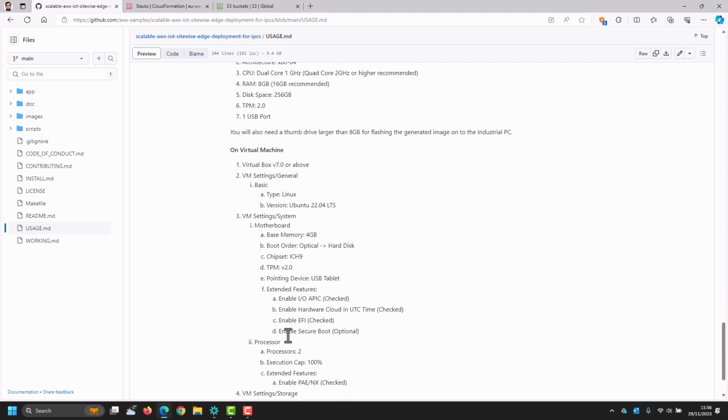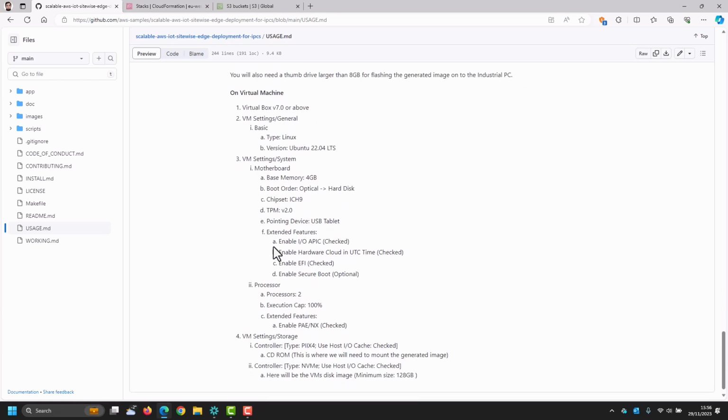If you are planning to use this in a VM, then you would need VirtualBox 7.0 or higher. The VM settings are shown. If you're using another VM software, then you will need to adapt these settings accordingly, and even then, your mileage may vary.